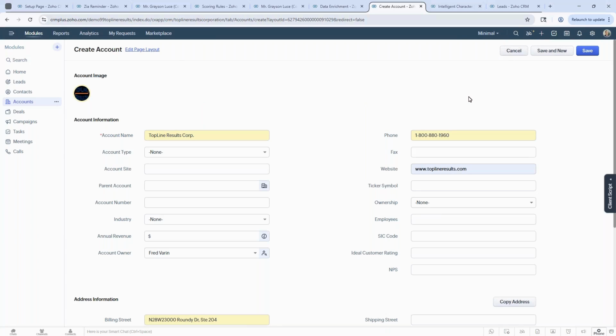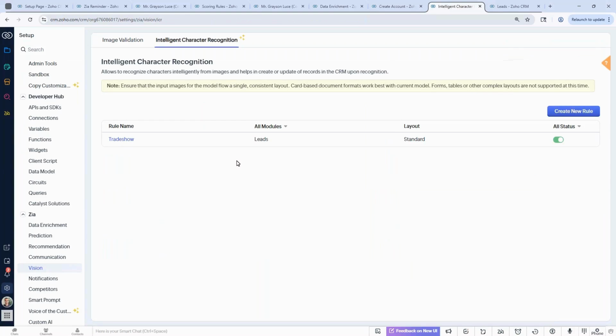Now, the last functionality I want to talk about today is going to be intelligent character recognition. So this is a new feature, and this is also going to be under the ZIA suite of features under this Vision section right here. And once we're in Vision, we're going to click on this intelligent character recognition tab.